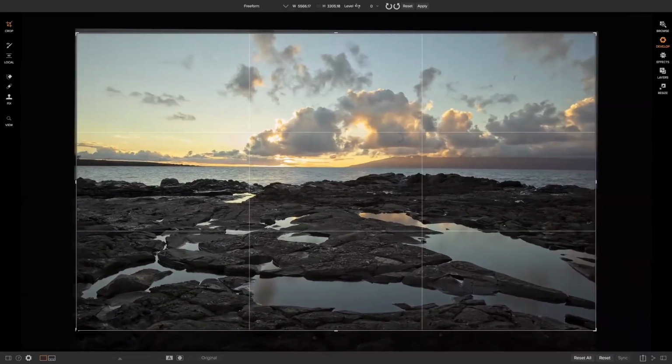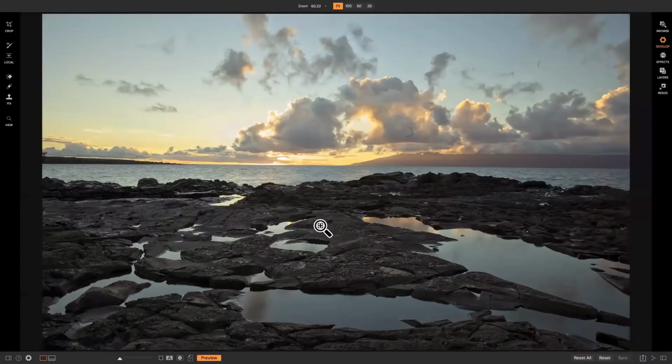Actually, I might just bring up the front. I kind of like how this is going wide, so let's keep it like that. And now I'm going to get rid of these dust spots here. I'm going to use my retouching tools.